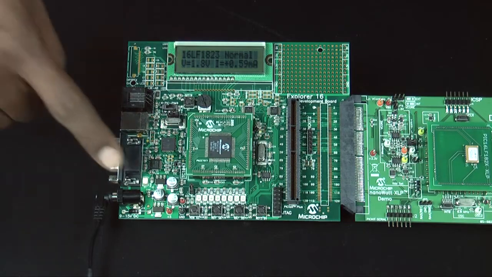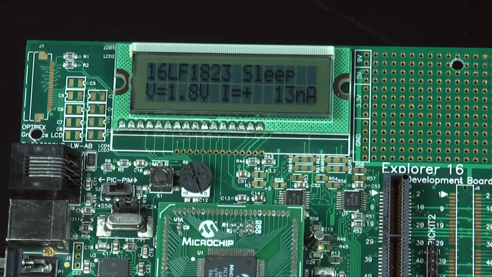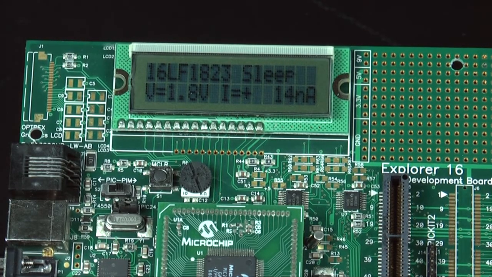Now I'm going to press button 2 to put the 16LF1823 to sleep. And as you can see, the current consumed here is approximately 16 nanoamps.